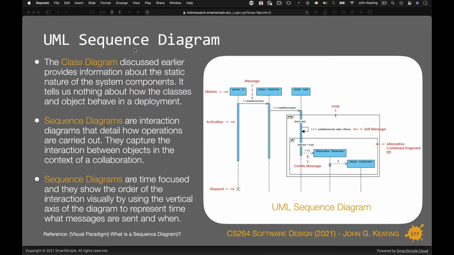Let's move on to a different, dynamic diagram or representation. The dynamism is how things behave in your program. Up until now, we've looked at the static structure. The class diagram is all about the static nature of the system components. It doesn't tell us anything about how the classes and objects behave. So we're more interested in behavior now when we're deployed. So we use sequence diagrams to do this. They're interaction diagrams that detail how the operations are carried out, and they capture the interaction between the objects in the context of some collaboration.